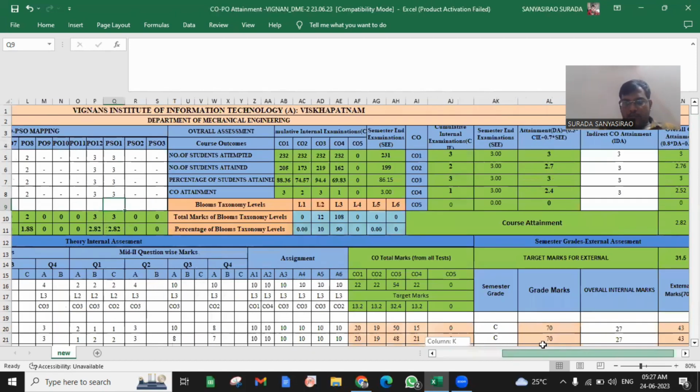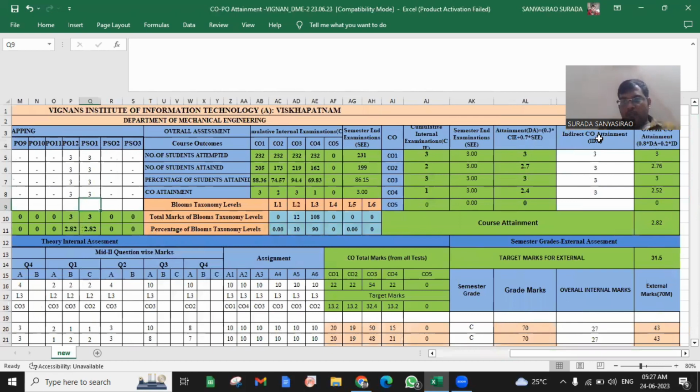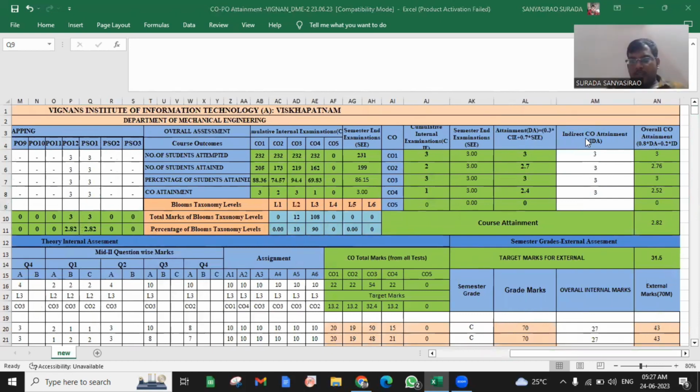And also here, this is the indirect CO attainment. This is based on the course end survey. We will give the values.